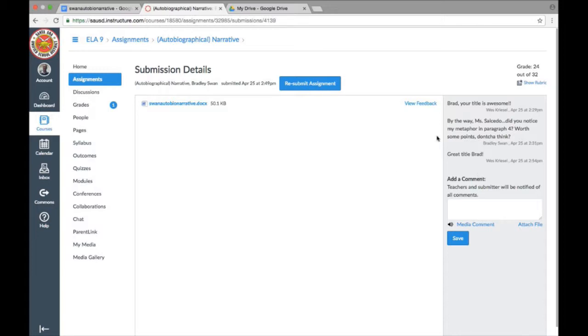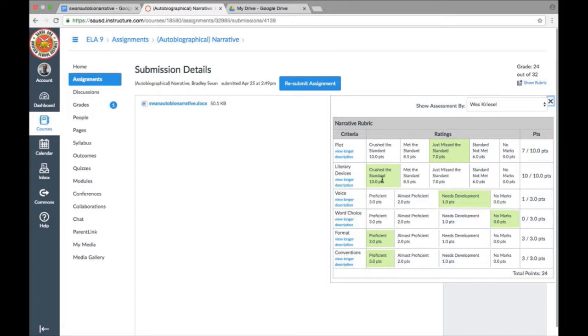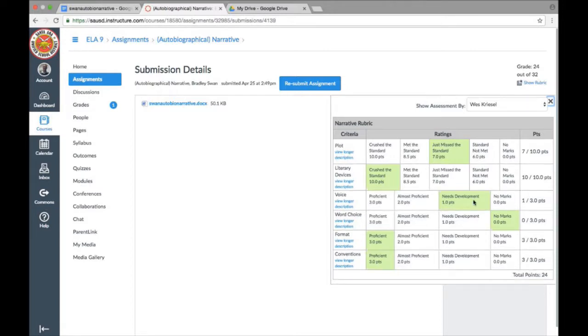Let's take a look at the score. So I see she graded me 24 out of 32. I can look at the rubric and I can see exactly where she gave me points and took them away. Apparently I didn't choose any words, so she doesn't like any of my words. Your vocabulary wasn't, voice is pretty casual.